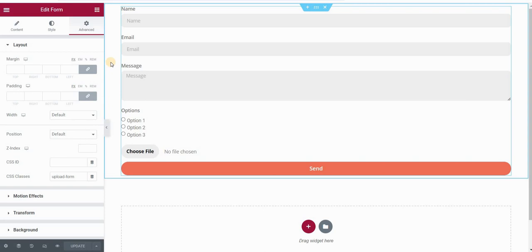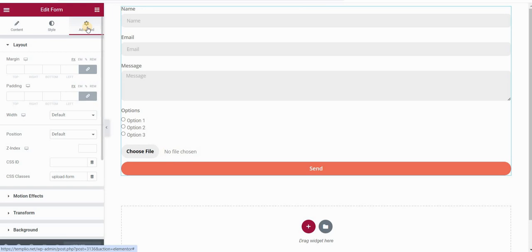So once again, I'm on my Elementor page where I have my simple basic form, and I've added this upload file field with the button and the label that says no file chosen. Now, just as a reminder, if you watched my previous videos, you will see that I assigned a CSS class to my form and I called it upload form. I will be using this name, so just remember whichever class name you assigned to your form, because you will use it now in the code.